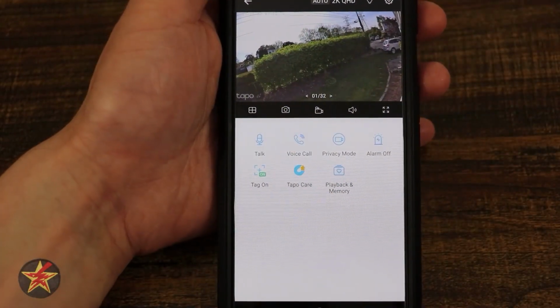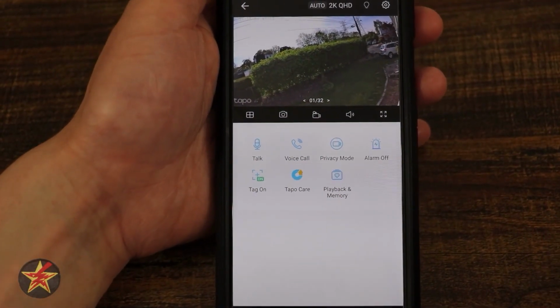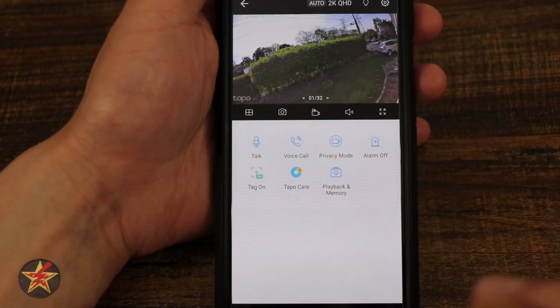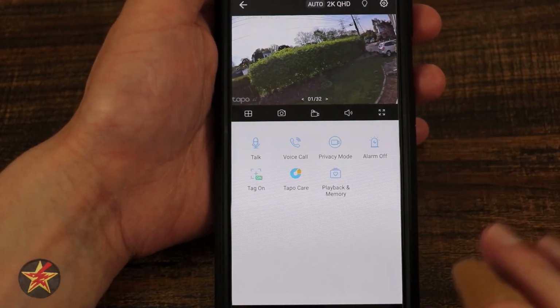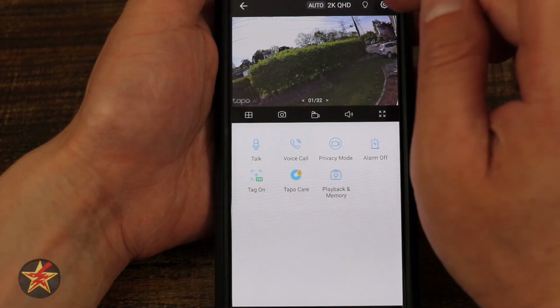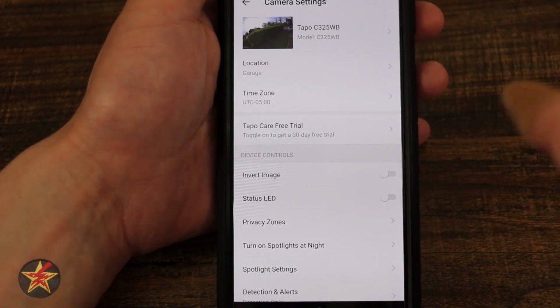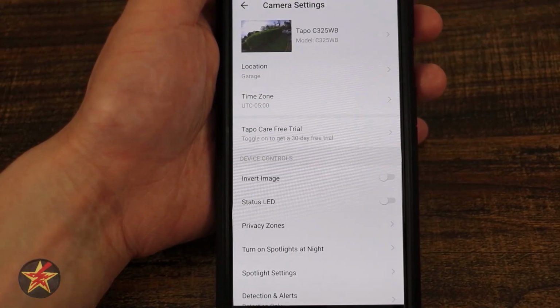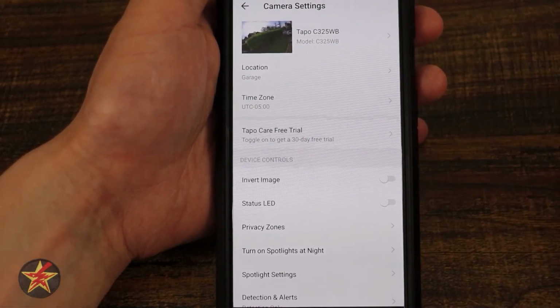So that is everything that we can do for camera control for the Tapo C325WB, but that does not mean that we are out of options. We talked about the sprocket icon up here. Selecting this brings us into the application settings for this camera. This is where you do all the customization for this camera, and there's a lot to do in here. So let's start at the top.